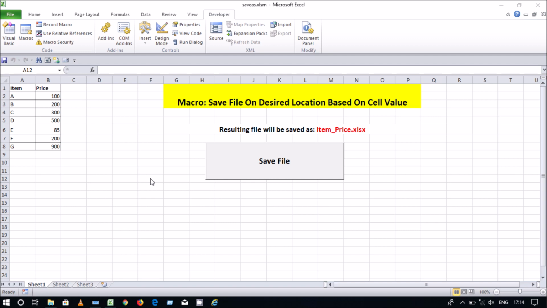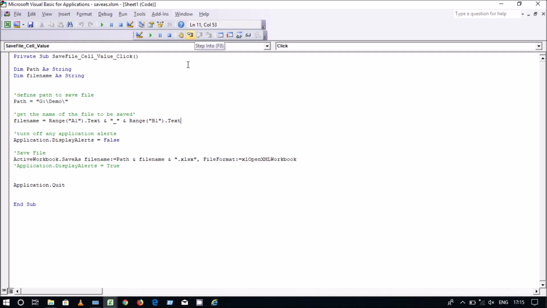So let's go to the code window. Under the developer tab, click on view code. And here we are in the code window. As you all can see, we have defined two variables as string. First one is the path variable to define the path where we want to save the file.